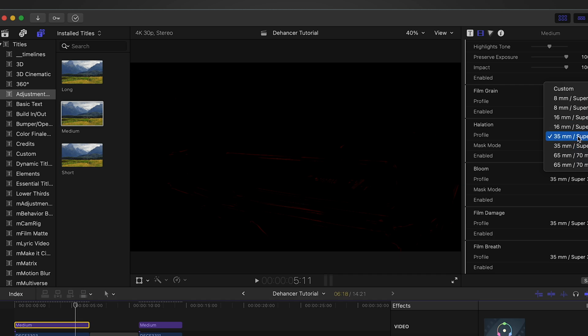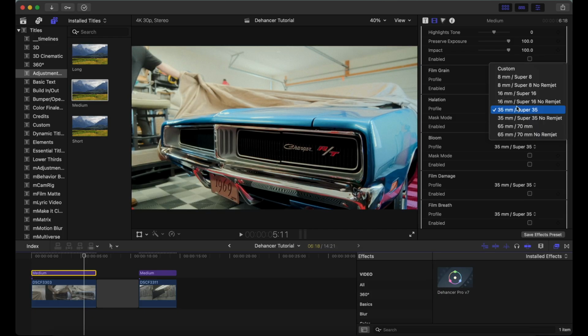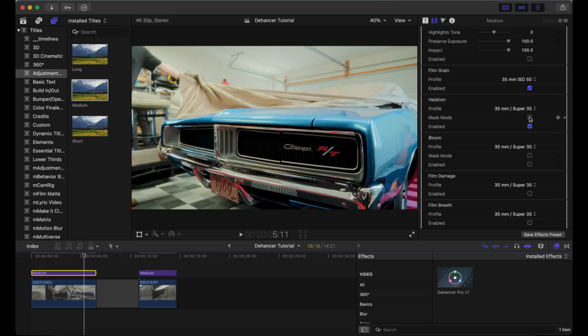So if we want to go to 8mm Super 8, it's going to be a lot more pronounced. This shot, we're gonna keep this at 35mm Super 35. It just adds a little bit of subtle halation to the chrome in the bumper, which is what I'm looking for. I'm not looking for it to be super exaggerated like this is currently. So we're gonna keep this at 35mm.